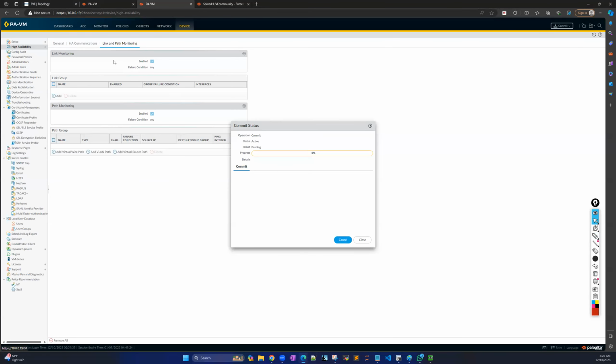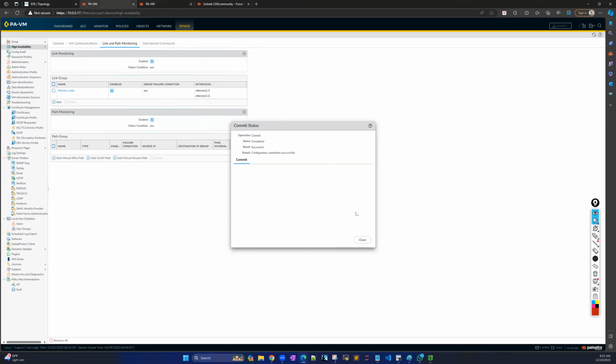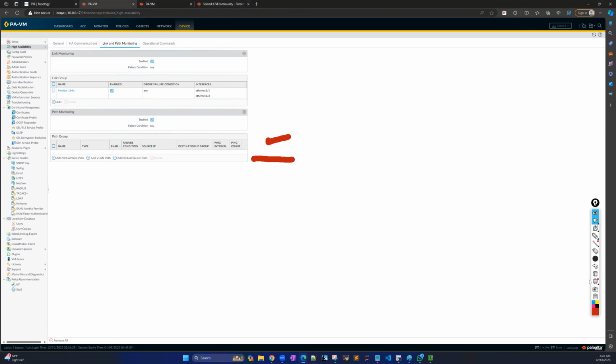While the commit process is going on, let's go to our HA1. All right, the commit is completed successfully. Configuration completed successfully. So let's go and see the configuration from the dashboard. So I will click on the dashboard.